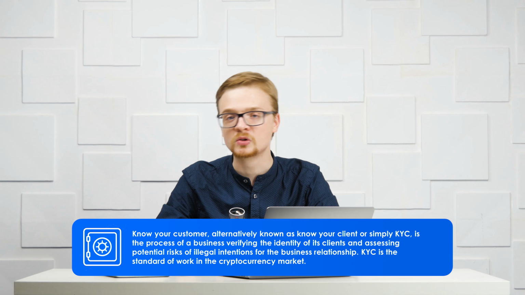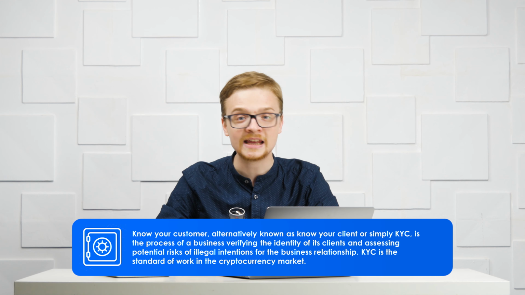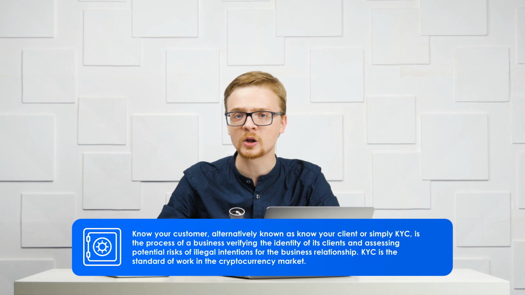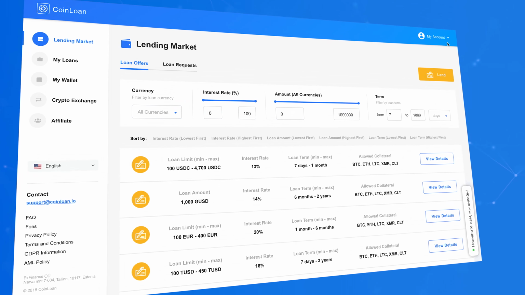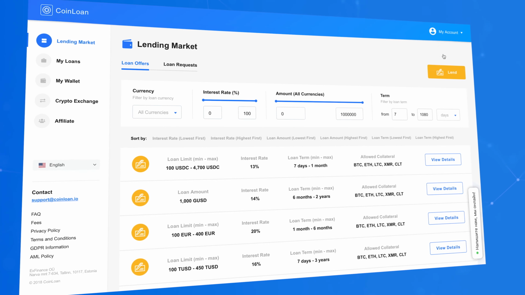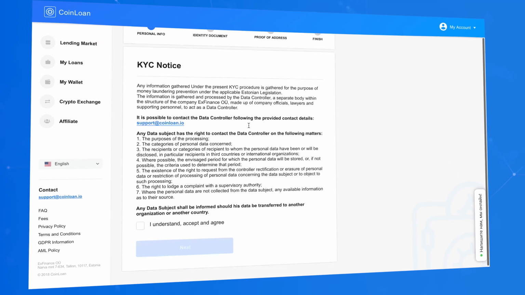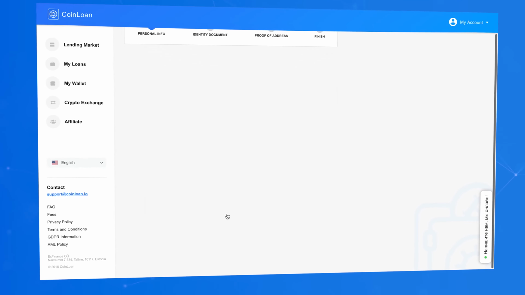After the registration, you need to go through KYC verification. It is a necessary validation to work with crypto assets. Here, click on My Account and then click on Verification. A link to our step-by-step identity verification guide is under this video.